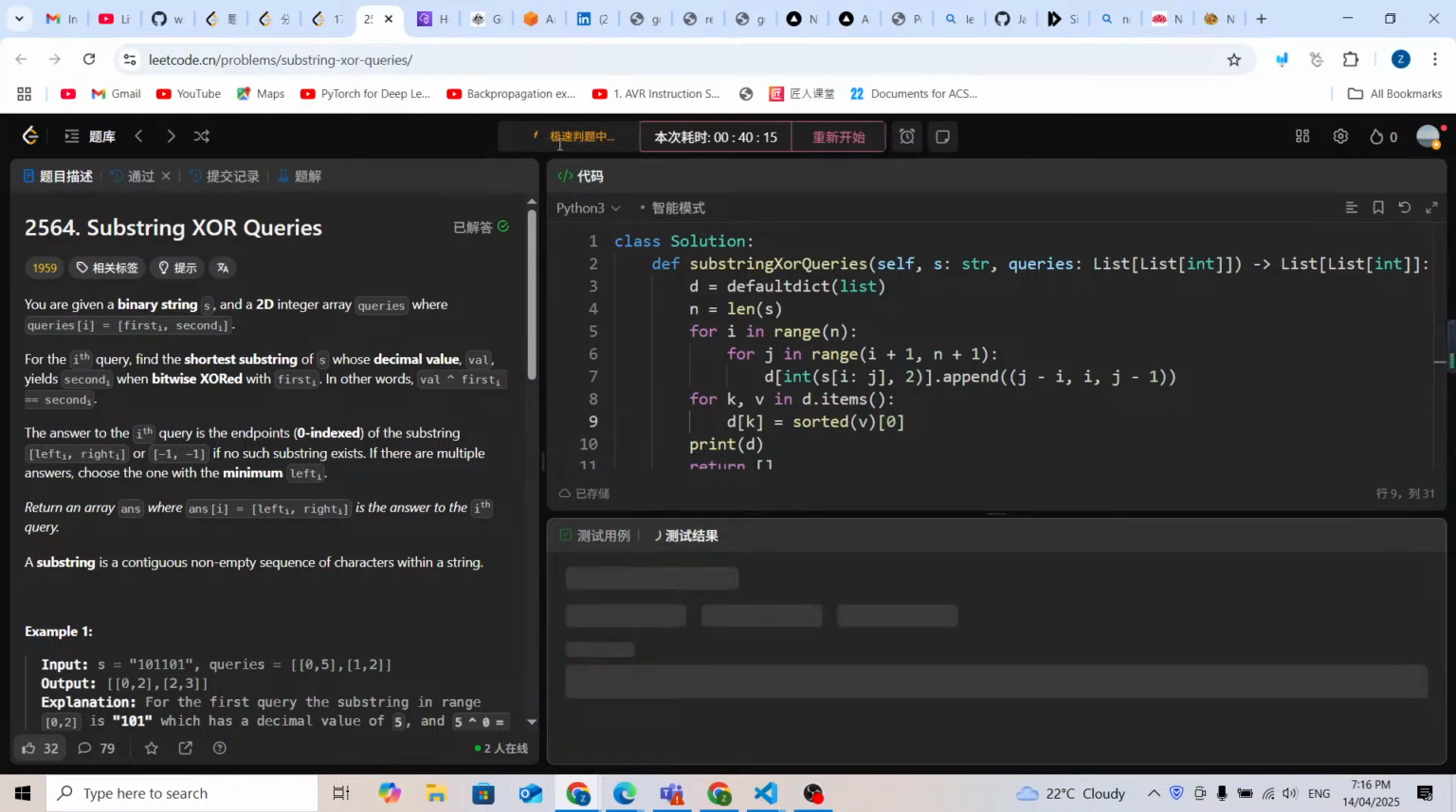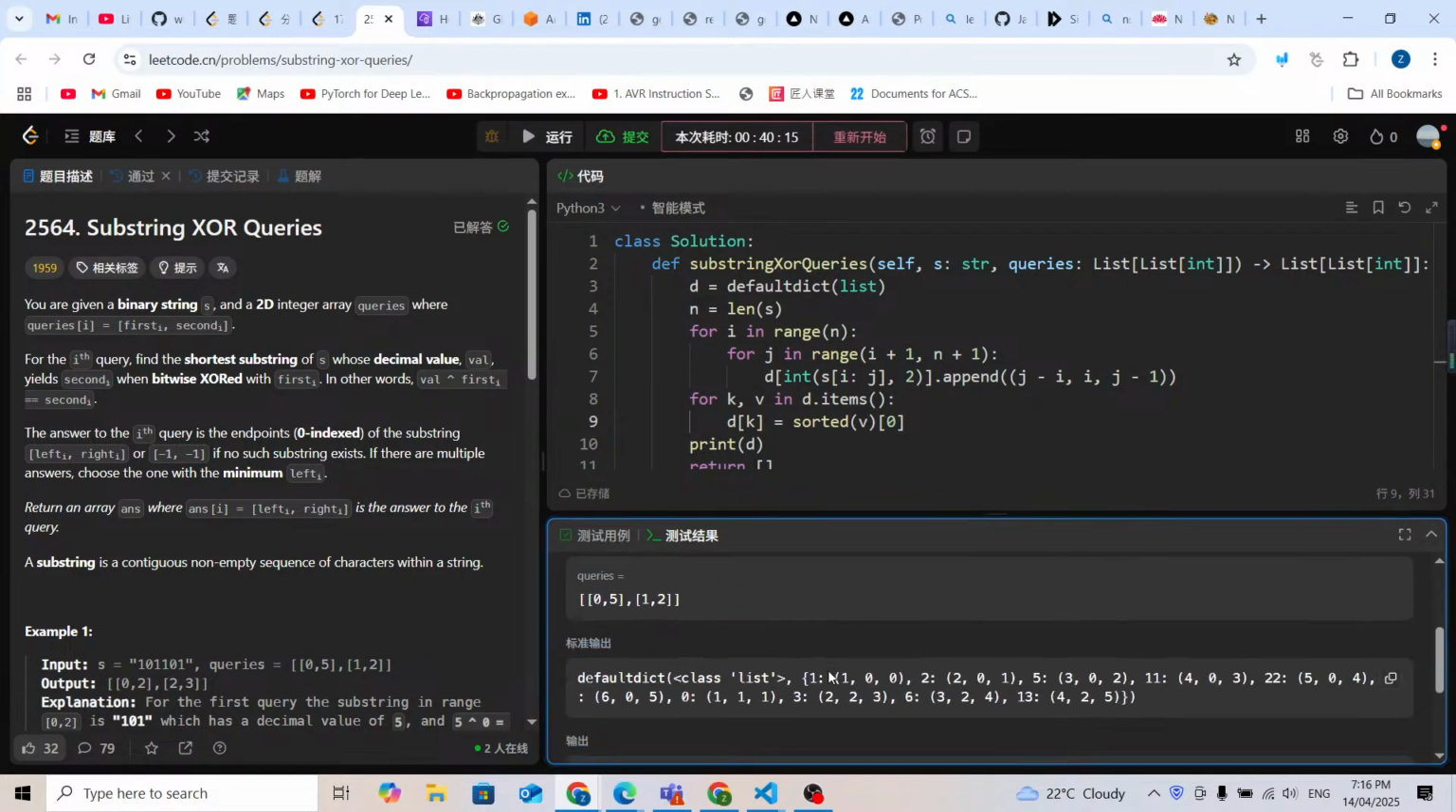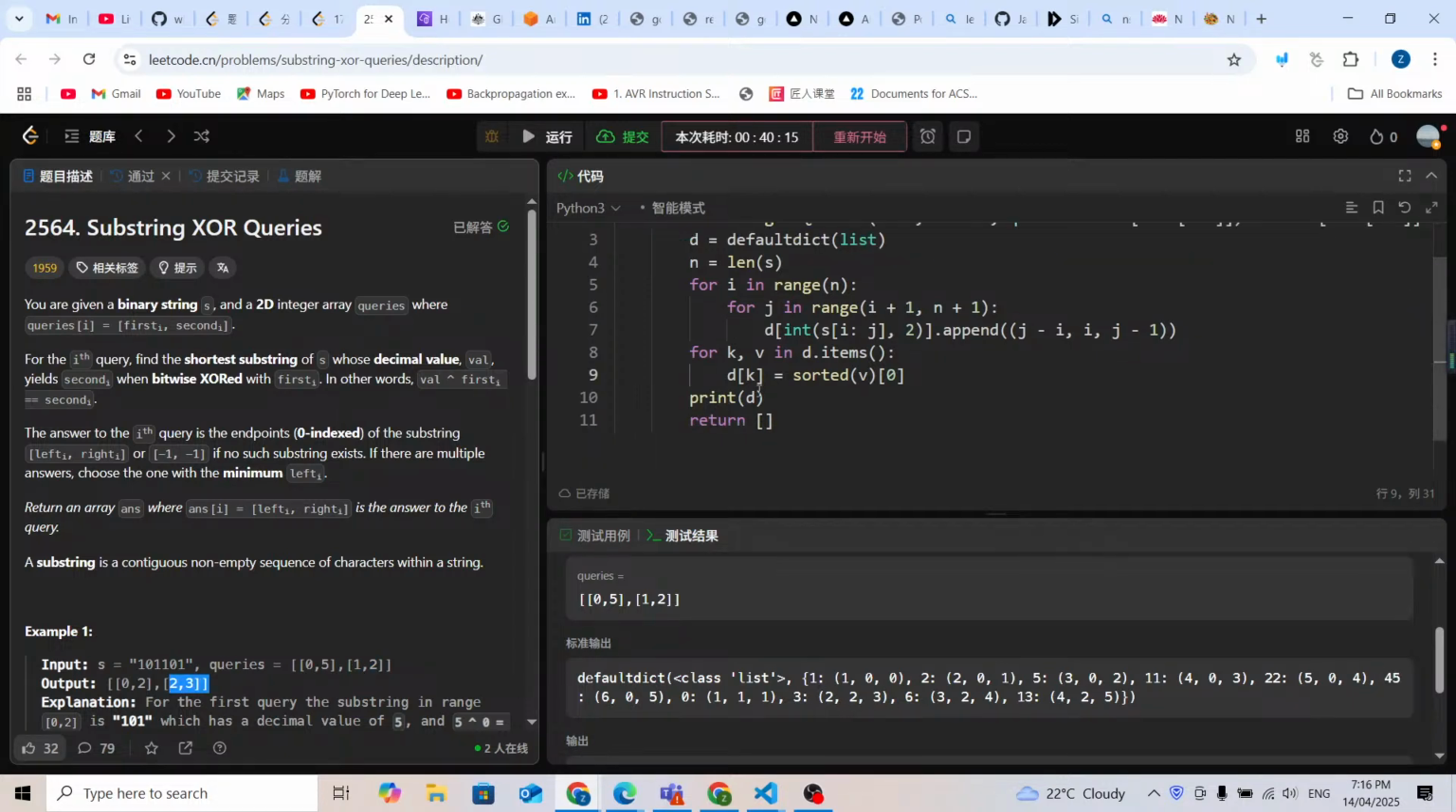Now let's check what happens for the dictionary. As you can see, for this distance 1 we got the result, and for this distance 2 we got the result, and for this distance 5, for example, this is 5, because 0 XOR 5 is going to be 5. And what is our answer? Our answer is 0 to 2. This is exactly what we are doing. And for example, 1 XOR 2 is going to be 3. And 3 is here, so it's going to be 2 to 3. 2 to 3 is our answer. So this means we can directly solve it.